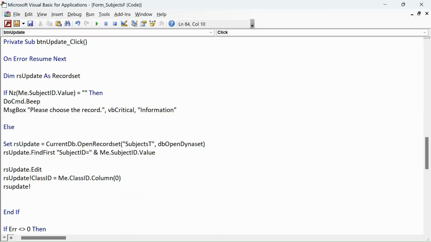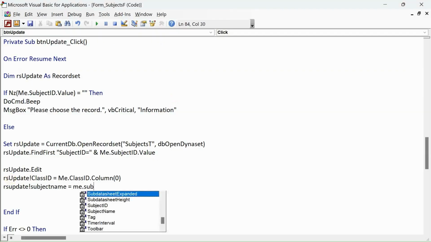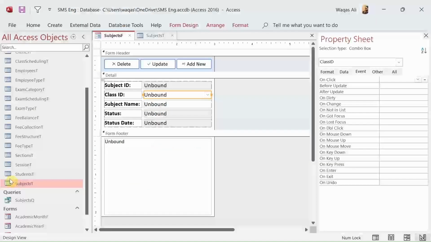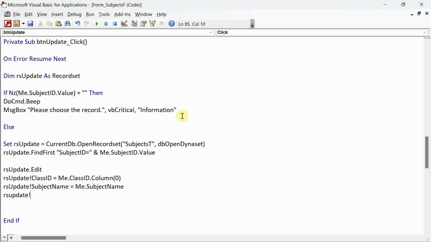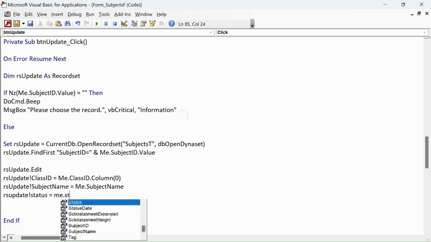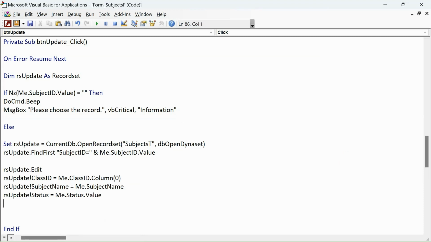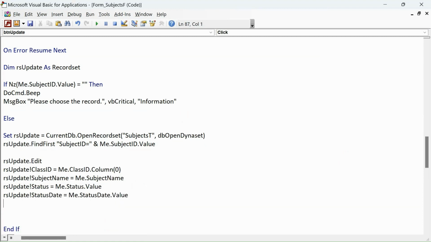rs update exclamation mark subject name equals me dot subject name, rs update exclamation mark. Next one is status, so status equals me dot status dot value. Okay, next one is status date, so rs update exclamation mark status date equals me dot status date dot value. Okay, I think that is it.